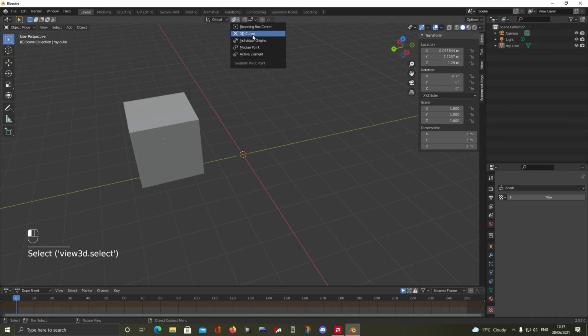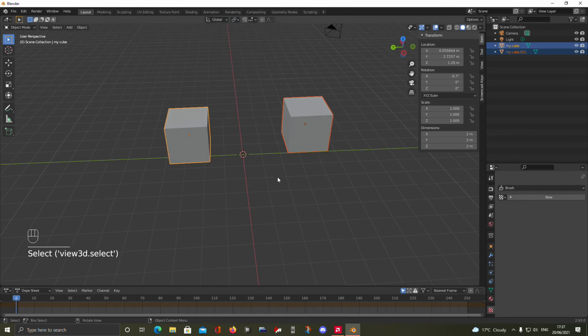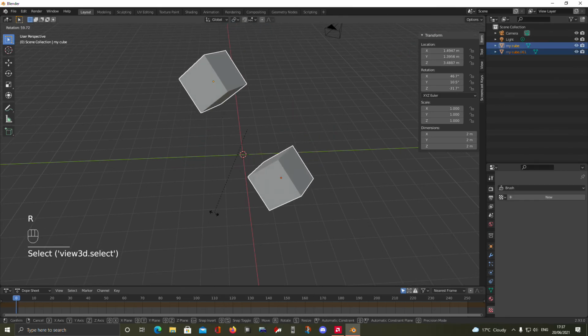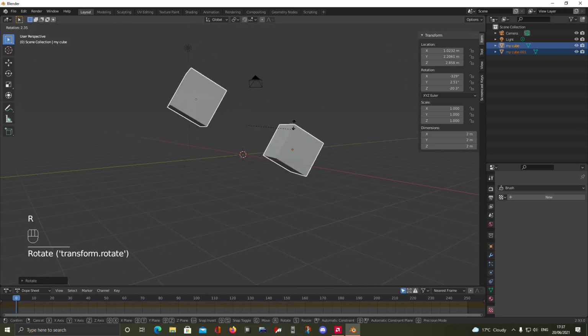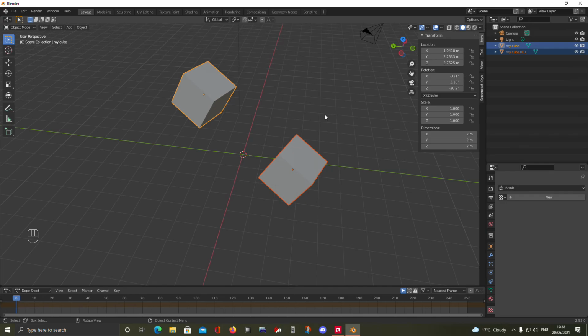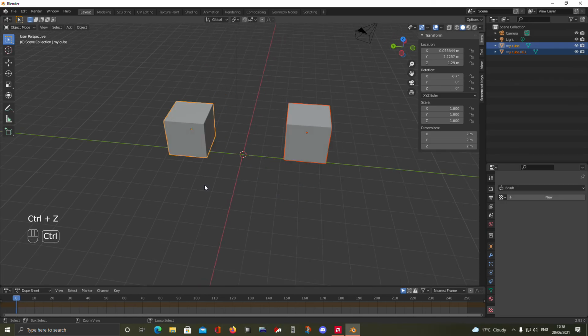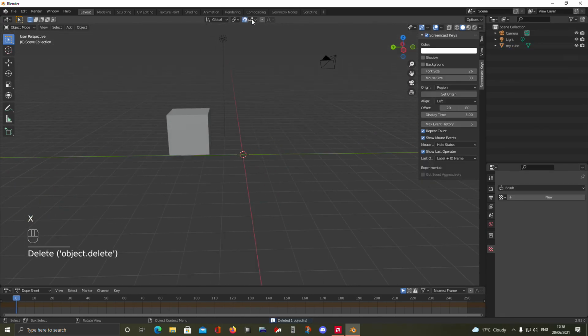Obviously, you also have median point. That's if you have, let's say, another cube, and I wanted to rotate them around their midpoint. You can see here they're rotating about each other. This is active element. I'm guessing that's just if you select an object, it's going around the active object. So yeah, that's it.